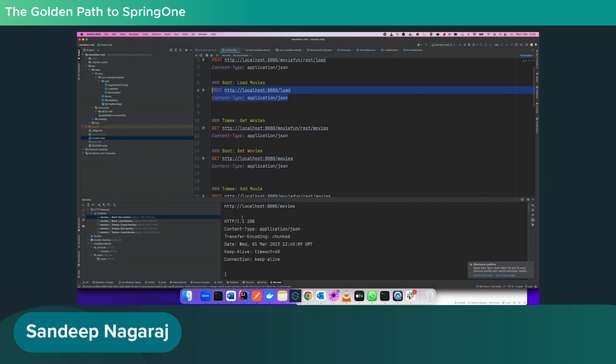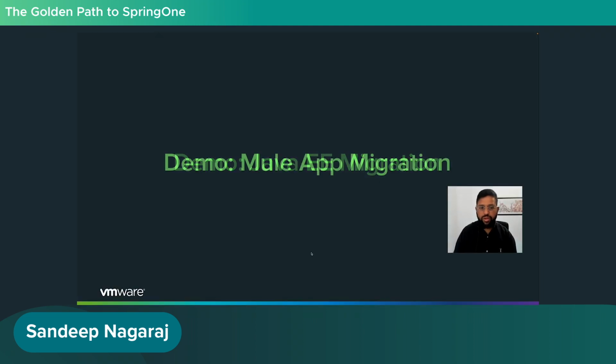I think this is one of the demos showing how a Tomee application or a JE application can be migrated. Now let's look into the migration of a Mule app.